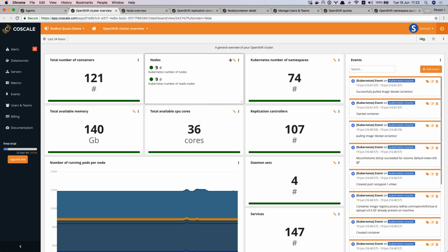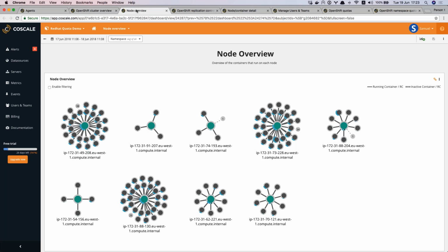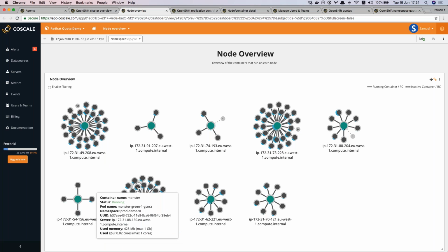As mentioned before, we gather a lot of data, so what you will find a lot in Coscale is drill-down systems. For example, for these nodes, I can go to a dashboard that shows me detailed information from the nodes that are available. You can already pick out the application nodes. You can see these 3 have a lot of containers running on them.